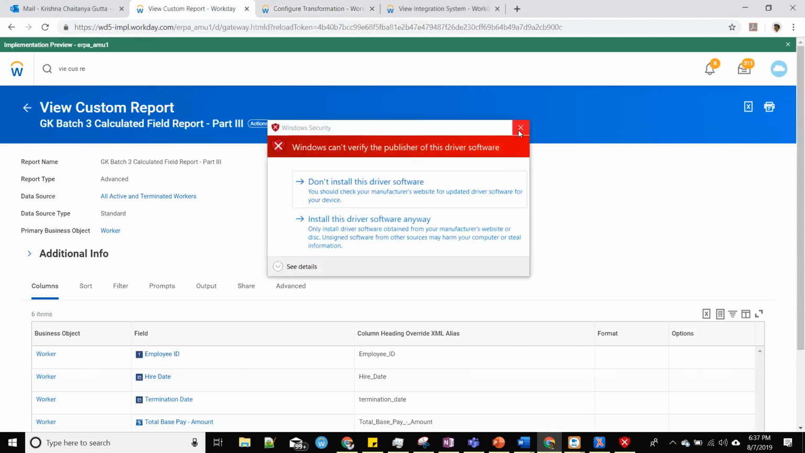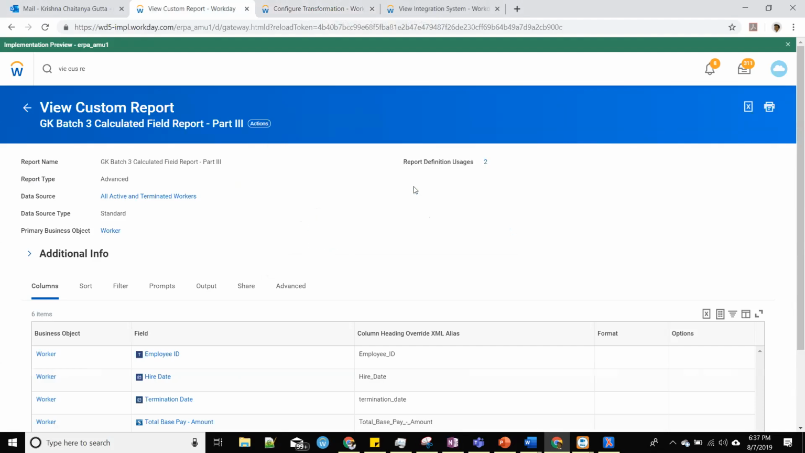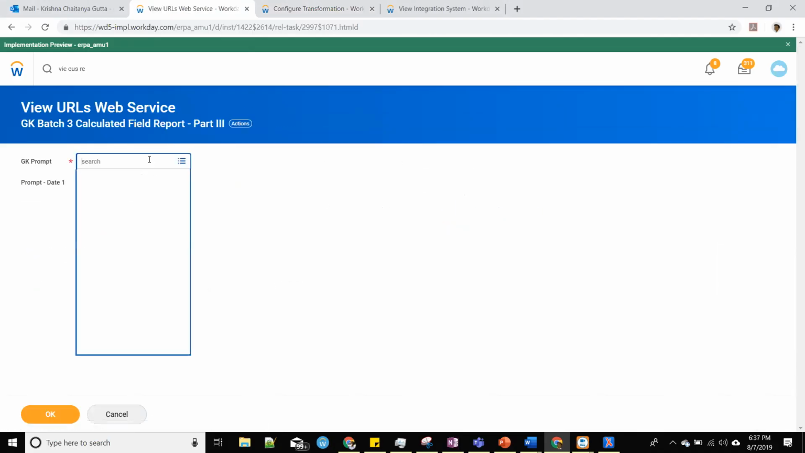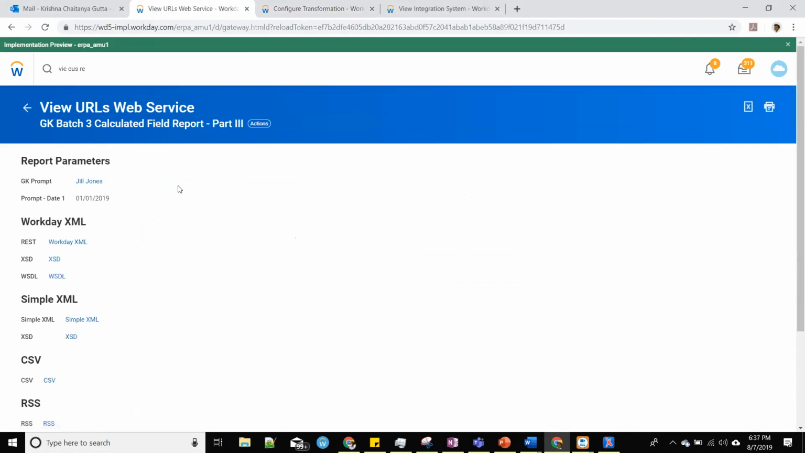So what is custom transformation? Custom transformation typically is nothing but XSLT, right? You write your XSLT on top of your XML, and you get that information. For example, what is the XML of this worker? If I go to web services, I say view URL, and I can prompt something here, the effective date. Click OK. So I can check any of the XMLs here.